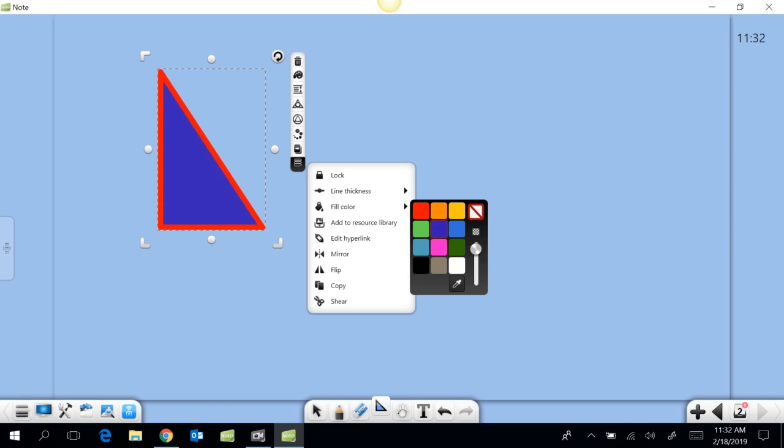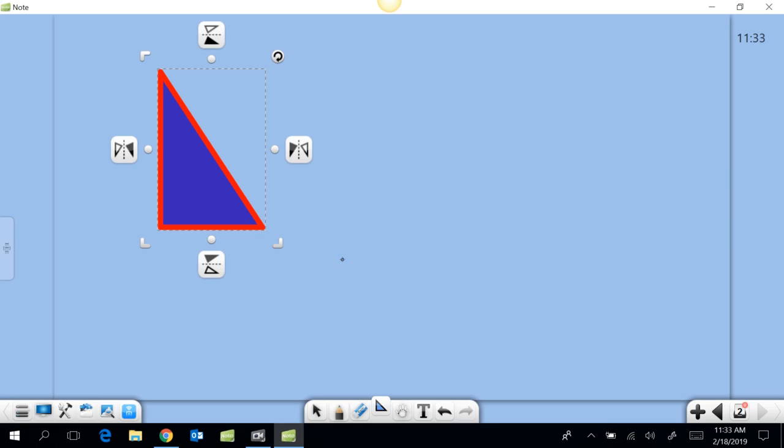Notice you also have choices there to mirror it or flip it. So if I did mirror, I could rotate it across its axis. Go ahead and just play with that shape recognition tool and enjoy.